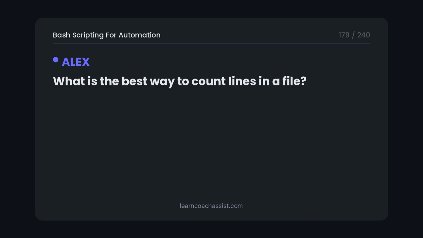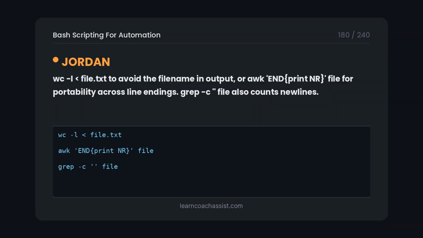What is the best way to count lines in a file? wc -l < file.txt to avoid the file name in output, or awk 'END{print NR}' file for portability across line endings. grep -c '' file also counts lines.